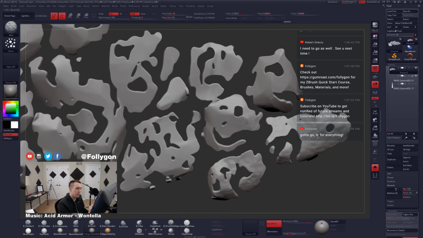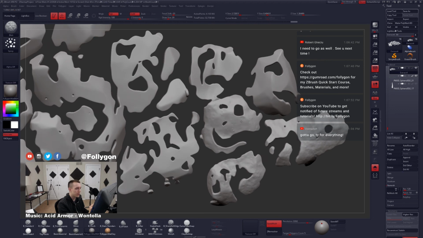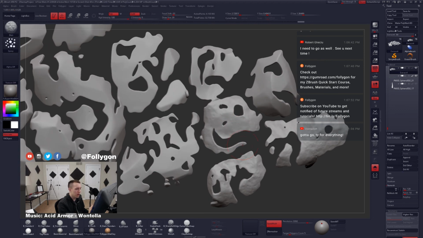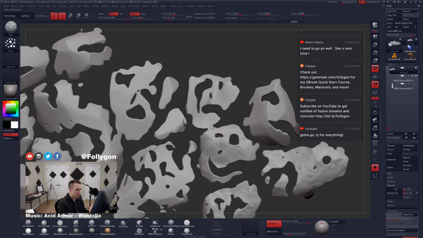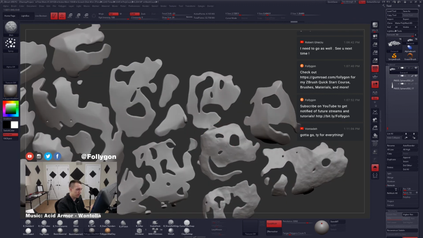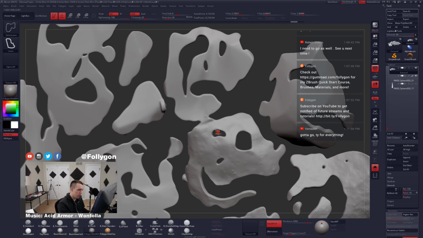Kind of looks like I'm frying up some pancakes while I'm doing this, the way they sizzle around like that. And I'll probably come back through and smooth those out to get rid of the little pock marks. But for now, I think it's fine. It's giving me some random shapes, which is what I was looking for mainly.